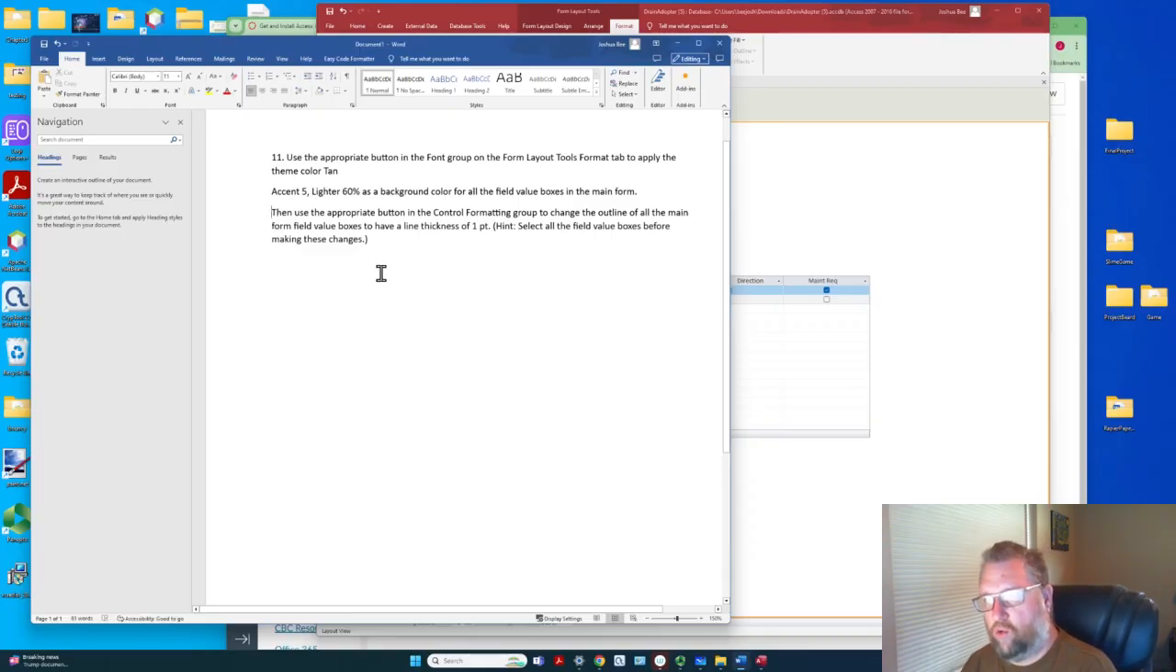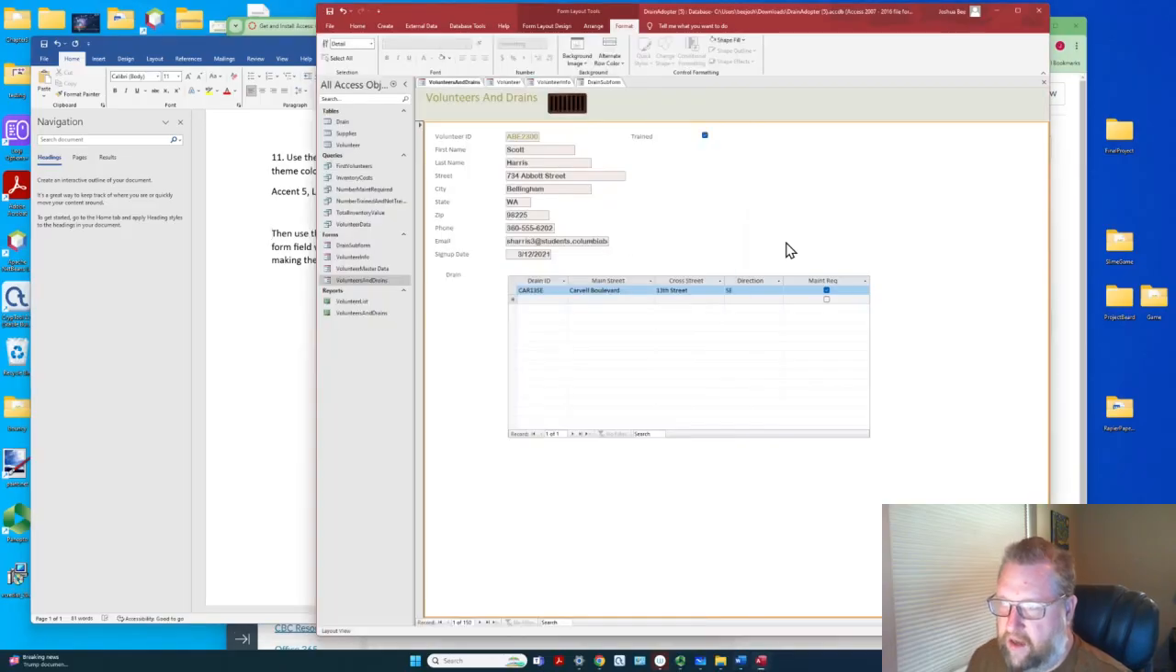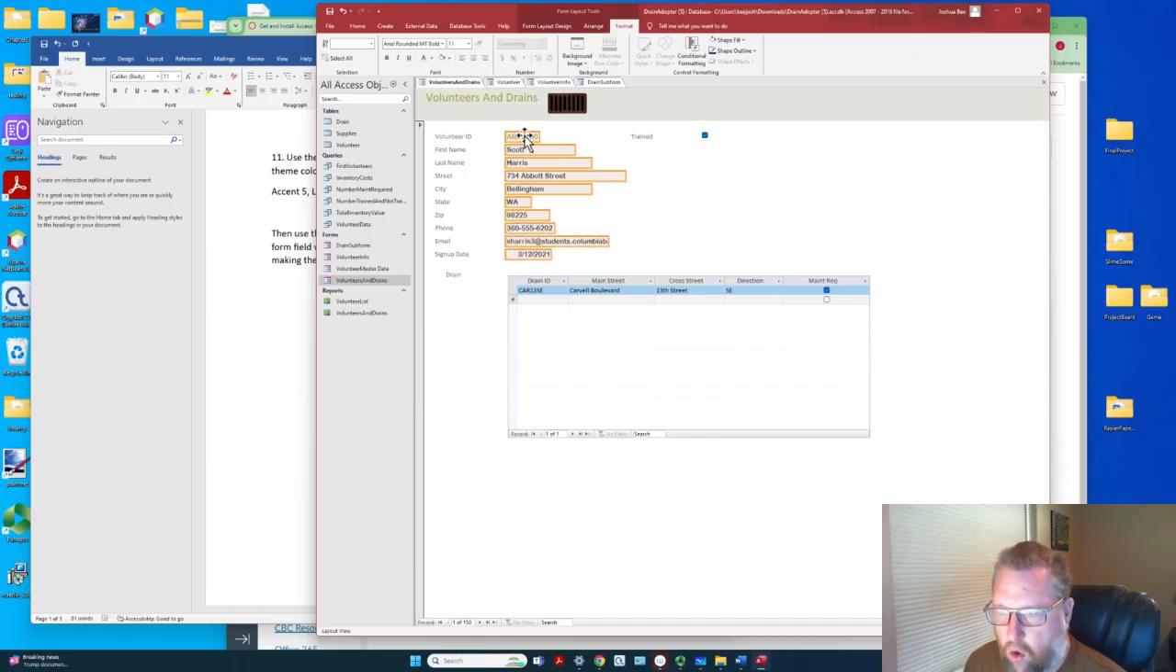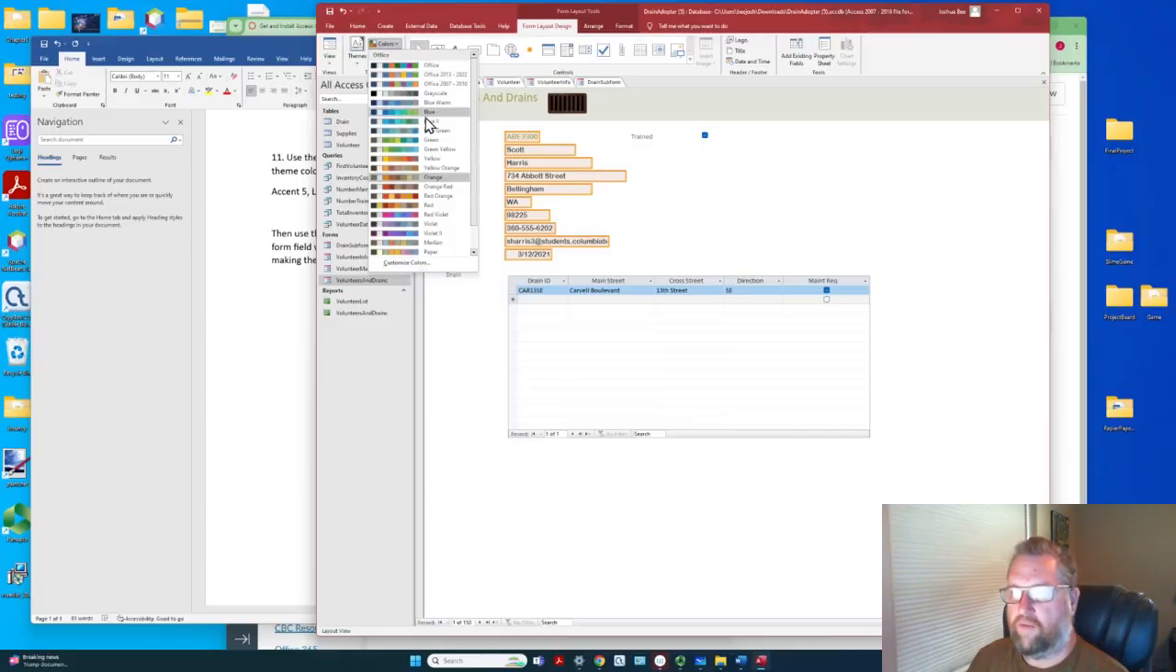Now we're going to use the control formatting group to change the outline of all the main form field value boxes to have a line thickness of 1. Okay, so let's go in there, and what we're going to do is select them all. I'm holding down the control key while I click on all these. That's how I'm selecting them. And then I'm going to go up here to format. We got other things that we can choose here. We can even choose our font colors here for just these selected items.